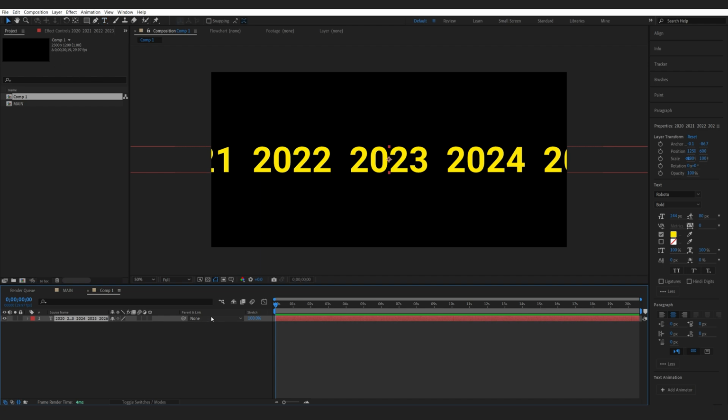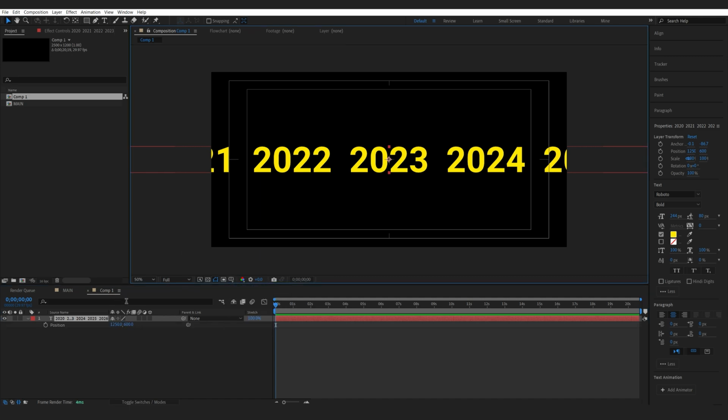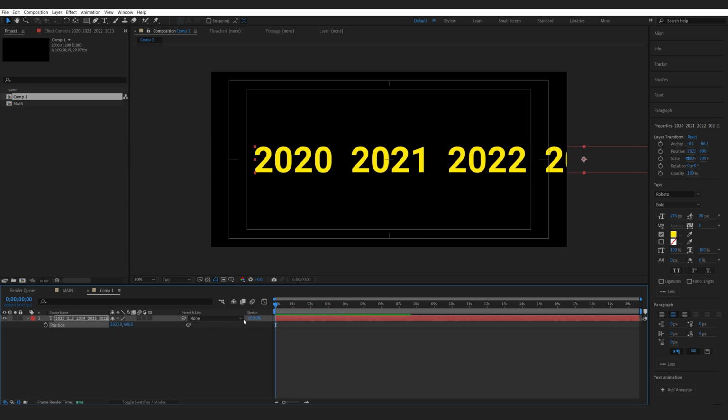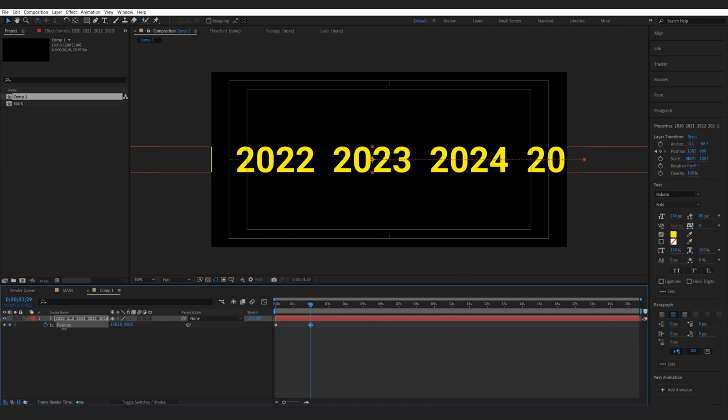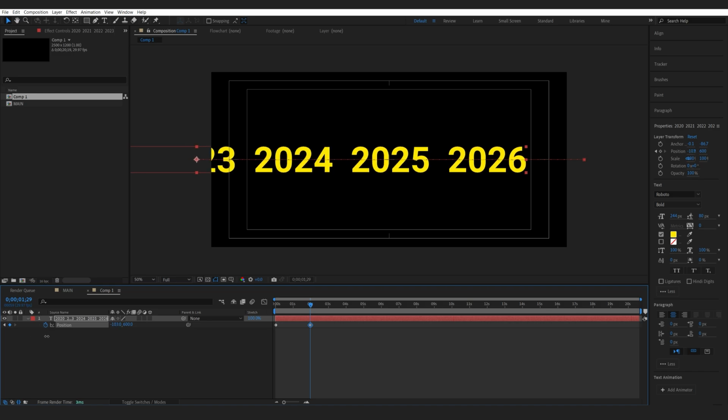What we want to do here is basically animate it going from left to right. Let me bring the title action here so we can see the center. And I'm just going to drag it here so the 2021 is sort of in the center. Let's set a keyframe about 2 seconds long and just have it scroll to the year 2025 right about here.